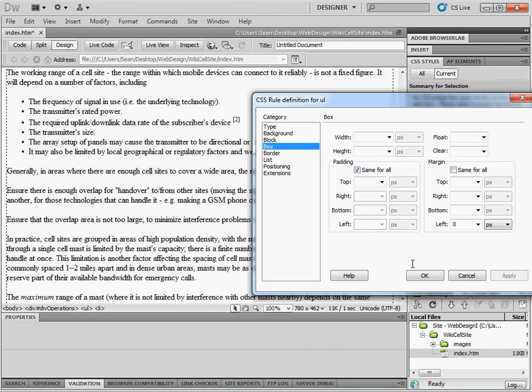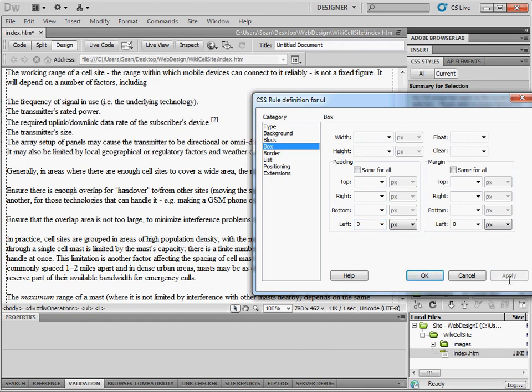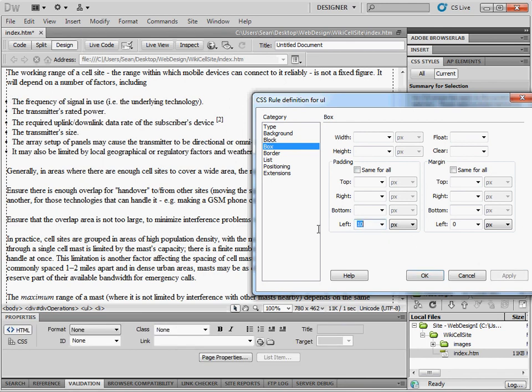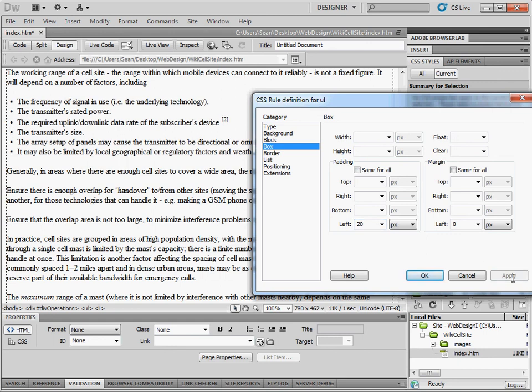Okay, now that didn't work for me. Let's try the same thing on the padding. And there it was. It was the padding this time that was causing us problems. Let's do 10 pixels of padding and see how that looks. Let's try 20. And I think that looks about right.